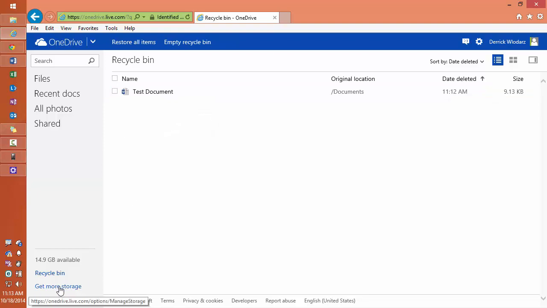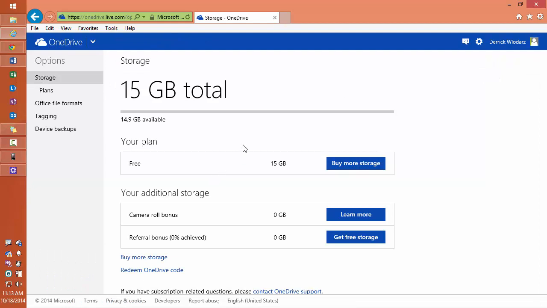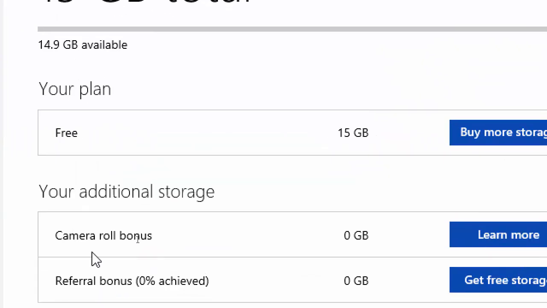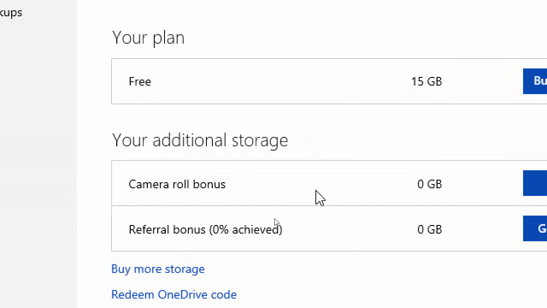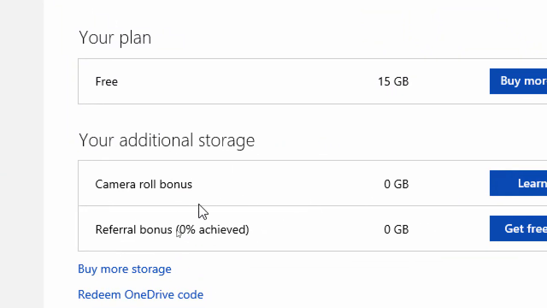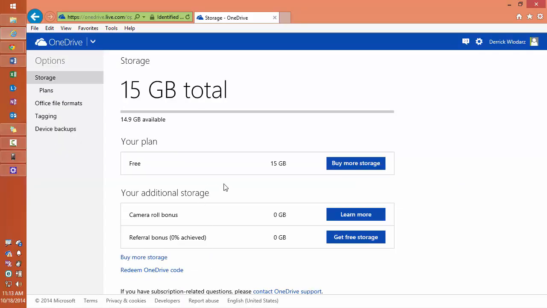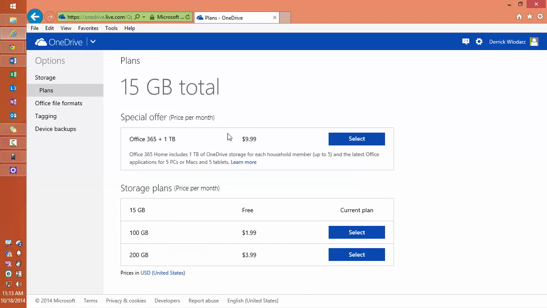If you want to get more storage space, there's an option on the bottom left-hand side to get more storage. You can see here I have only 15 gigs on my free account. And again, as I said, there's a camera roll bonus, which is tying it to your mobile phone. If I did that, I would get a bonus. If I refer friends to OneDrive, I get a bonus. If you just want to buy storage outright and not deal with the goofiness of little add-ons like that, you can go ahead and just purchase.